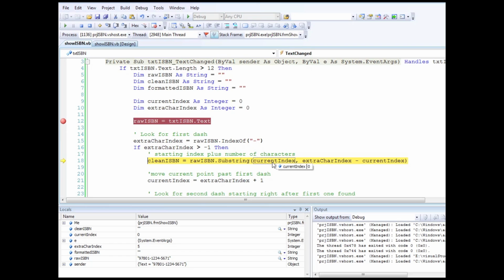And now I'm going to take the current index, which is 0, and the extra index where we found the dash and subtract it from the current index. You'll see why I did this in a minute. And we're going to use that. That's going to give us the starting point and how many characters. So we're going to have 5 characters. We're going to pull a substring out and put it in our clean ISBN. And that's right down here.